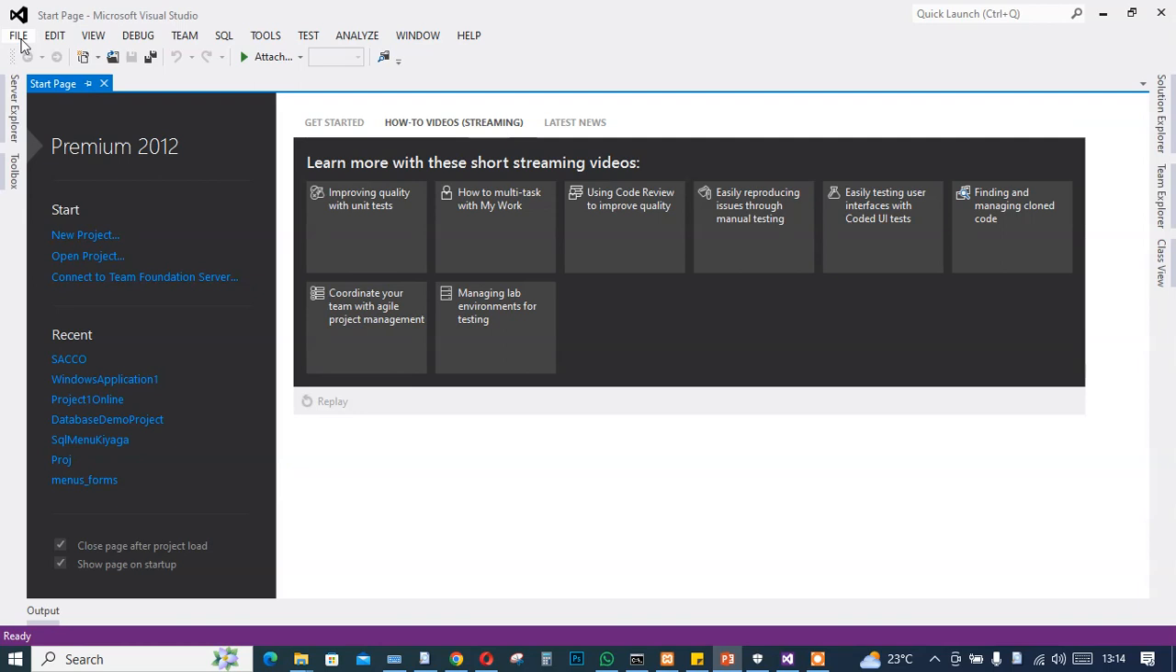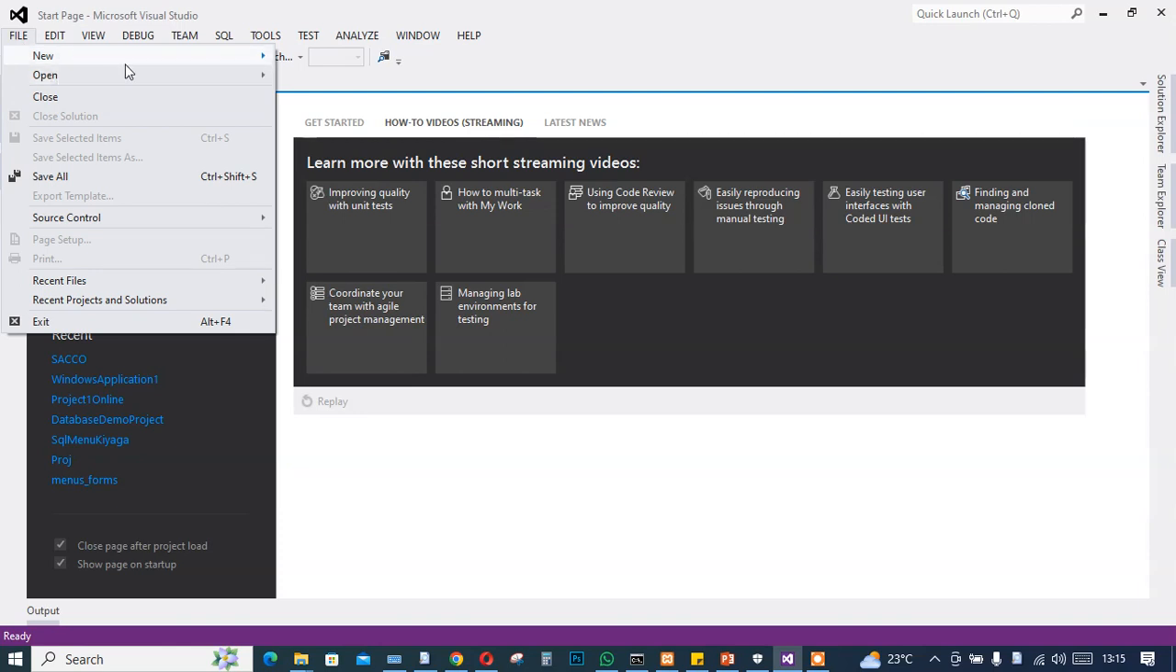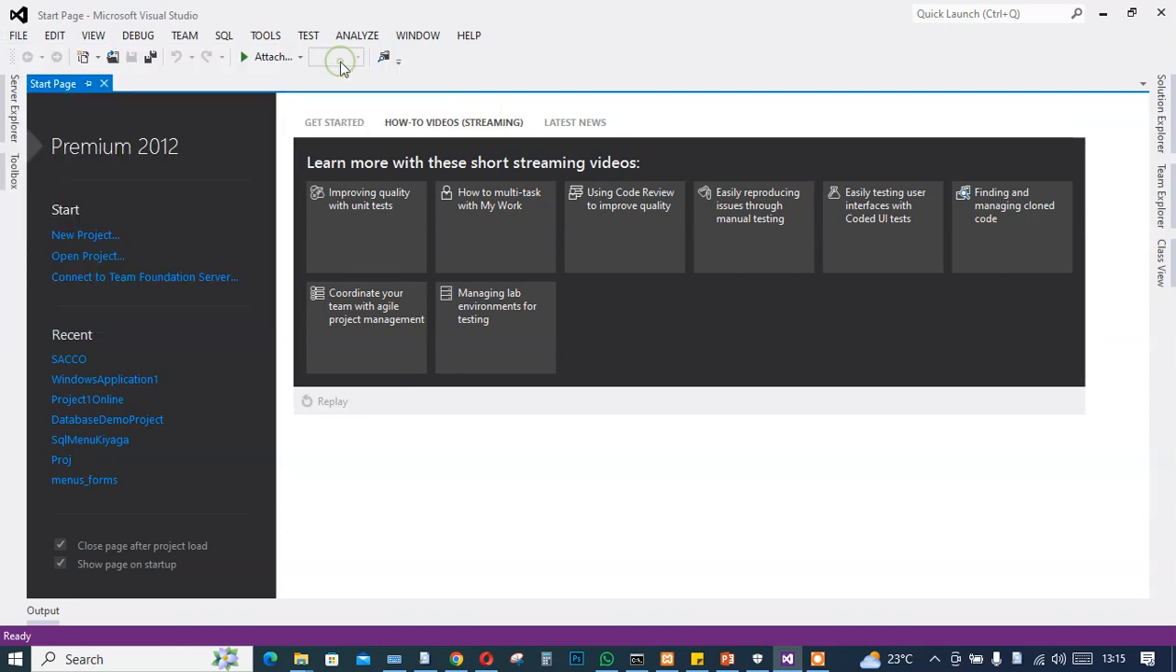So we are going to create a new project. Hope your Visual Studio is already open. I'm using Visual Studio 2012. So you can click here on new project, or you can click on file, then go to new and choose project, and we are going to create a Windows Forms application.